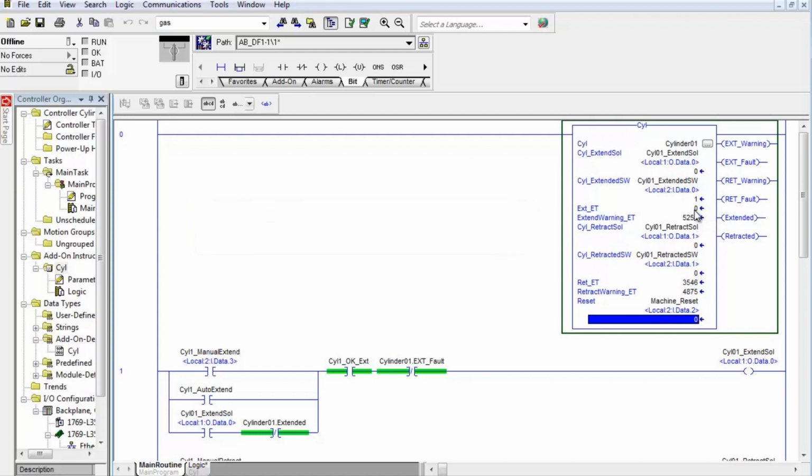This will show you how long it took the cylinder to extend on its last execution. And this is the calculated warning value. Now remember, I set these presets for these timers quite high so we could actually observe them. The actual extend warning ET and retract warning ET would be quite a bit lower, probably more on the order of 1 to 1 1/4 seconds.